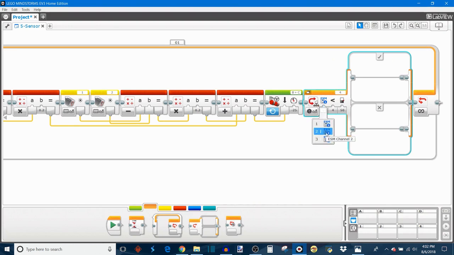We're going to be checking out the sensor in channel 2 first. And we want it less than 20% reflected light intensity. So that means if the left emergency sensor sees the black line or a dark light value, it's going to trigger the turn up here.